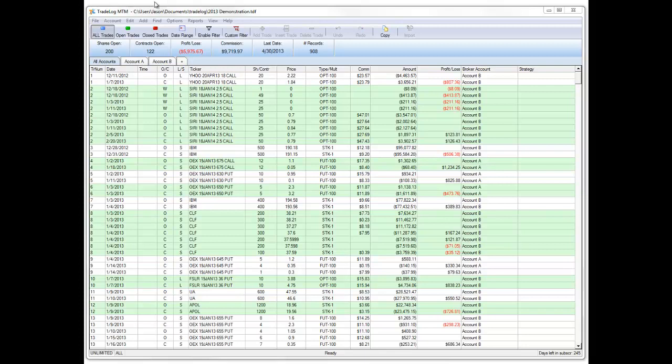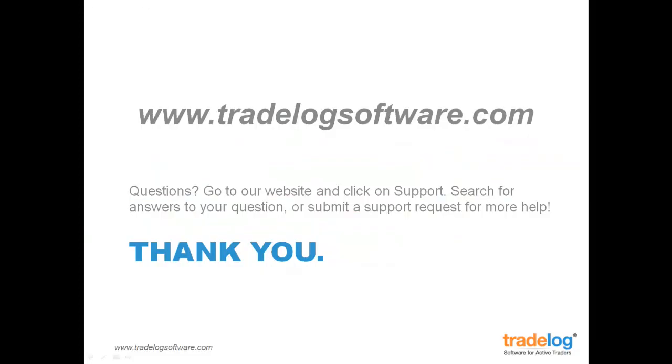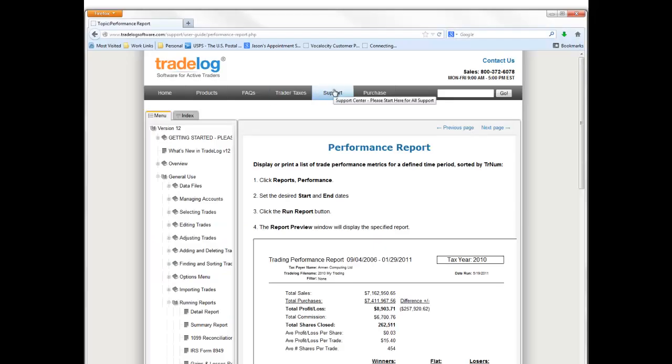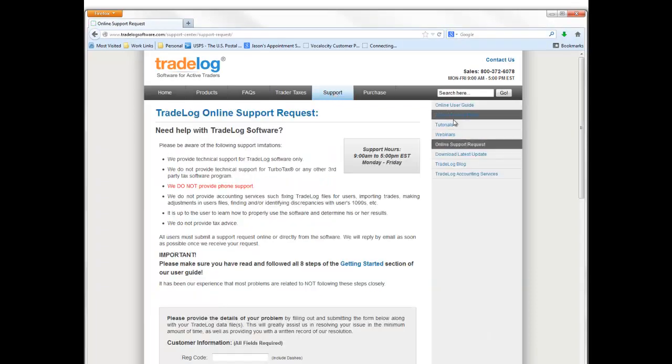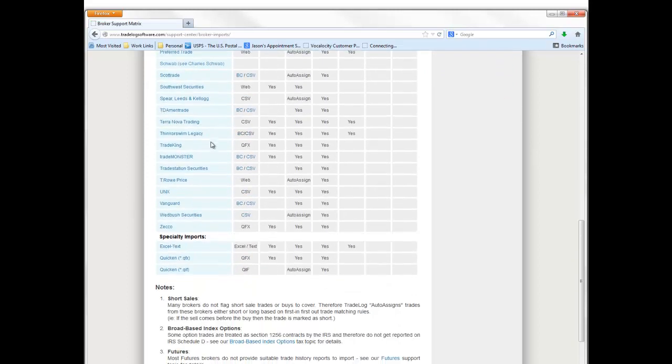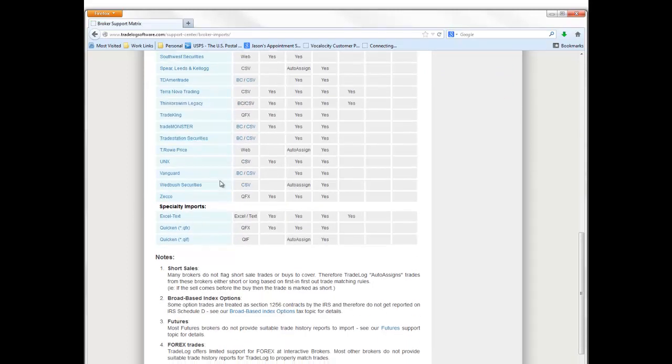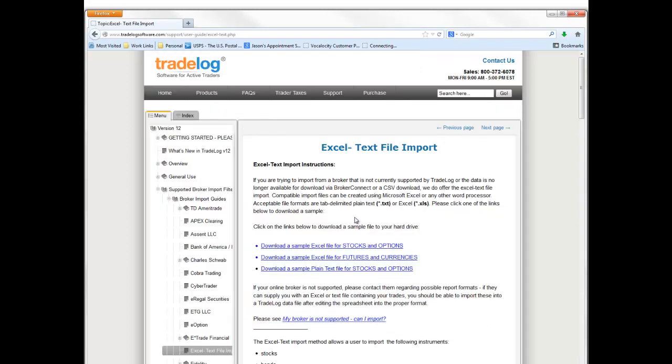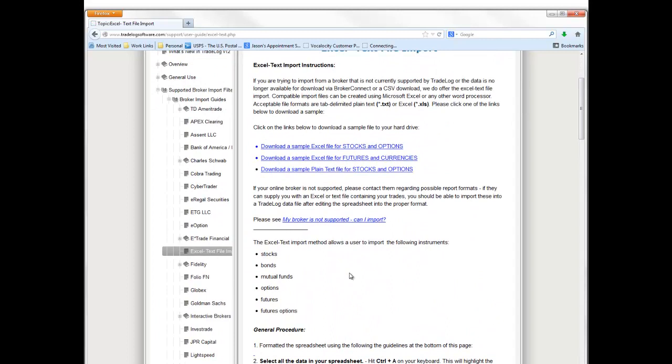As far as all the import options, you can import from our supported brokers. But if you're interested in importing data from a broker that we don't support, what you can do is go to our support tab, and on the right we have the broker support matrix. Here we have the list of all the brokers we do support. If you want to import data from a broker that we don't support, we do have specialty imports at the bottom. So if you have an Excel file, you can import that. It does have to be formatted in the right way, but we give the instructions for how to format. So that might answer your question.